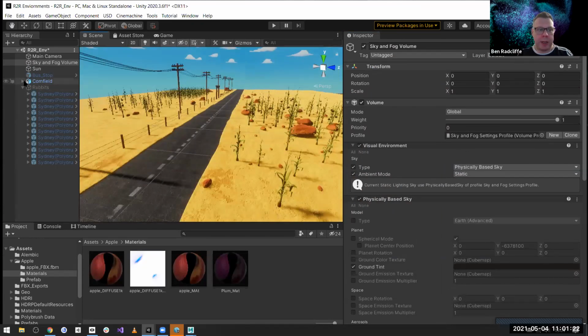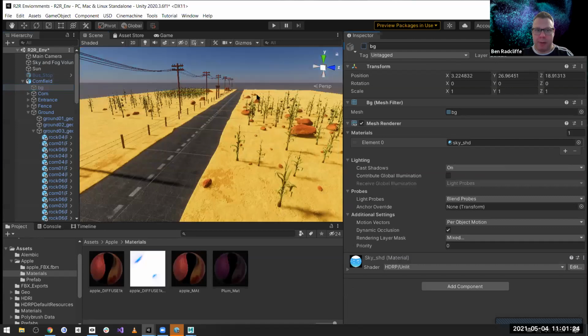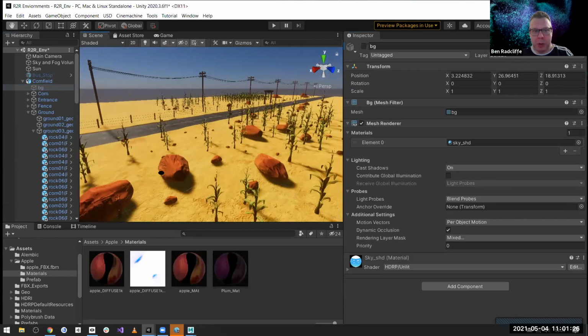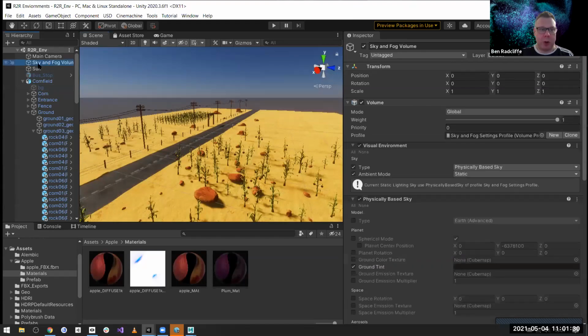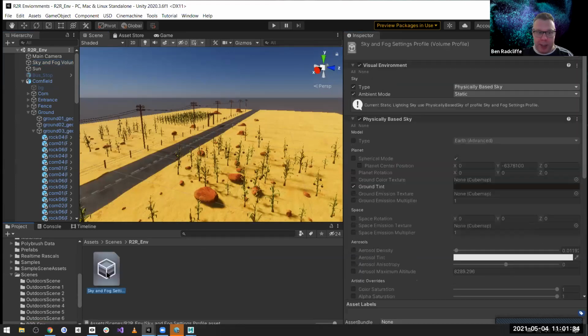And just as a little example, I'm going to turn this background off so that we see the full glory of what you're getting. So this is the standard Unity sky and fog volume, and it gives you the volume component, which basically binds it to the asset. This is basically the asset. Think of it as like a material. It's on disk, and if you change this, you change that.